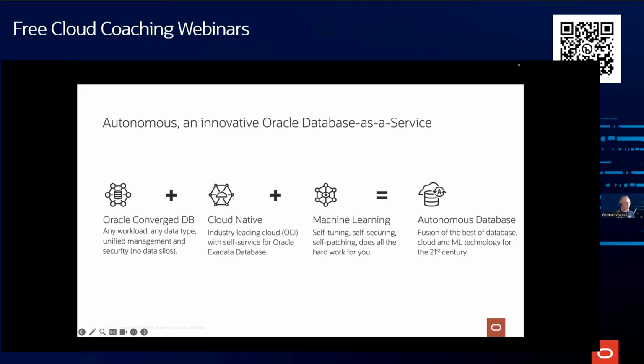Okay, so what is autonomous database? For those of you that are not familiar, it's basically the Oracle Converged database. So it's an Oracle DB engine, but it's running in the cloud, right? And it's adding a layer on top of machine learning that allows you to basically not worry about a lot of the things that the typical DBA will have to be doing with the database, like this autonomous database provides self-tuning capabilities, self-securing, self-patching, etc. So a lot of the tedious work is already being done for you.